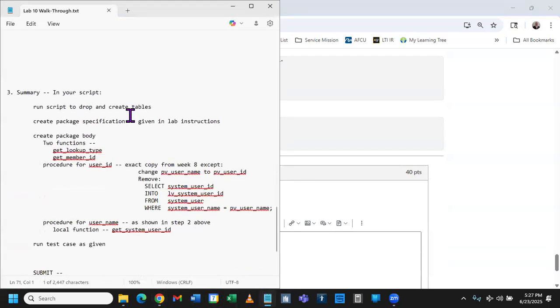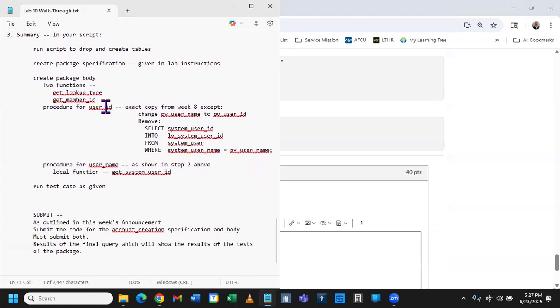Let's do a quick summary. You're going to run the script to drop and create the tables. You're then going to create the package specification. It's given to you 100% in the lab instructions. Create the package body, and you're going to have 2 functions, the get lookup ID and the get member ID, which are copied from week 8.